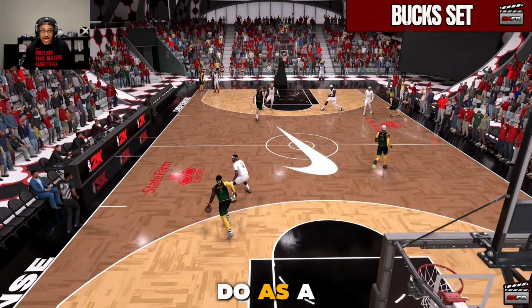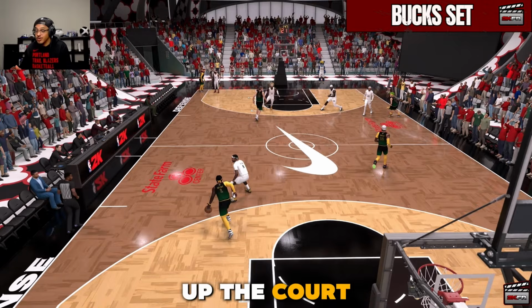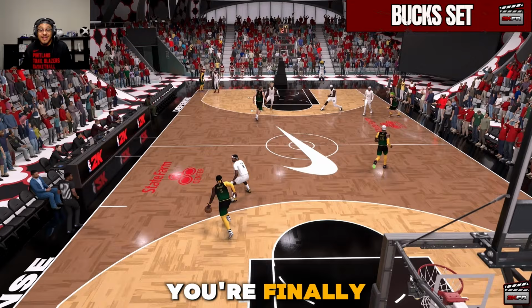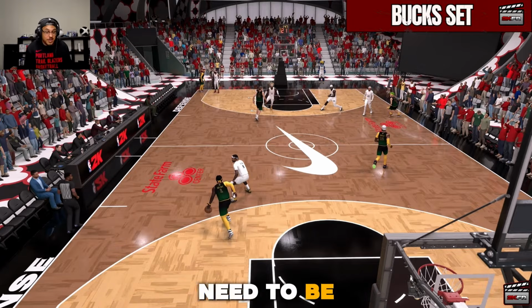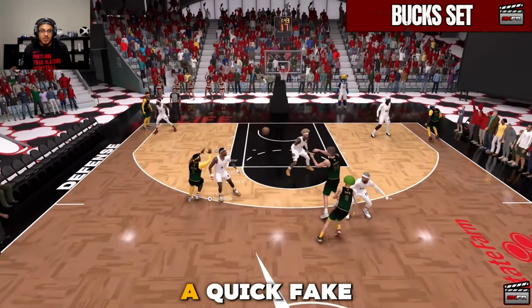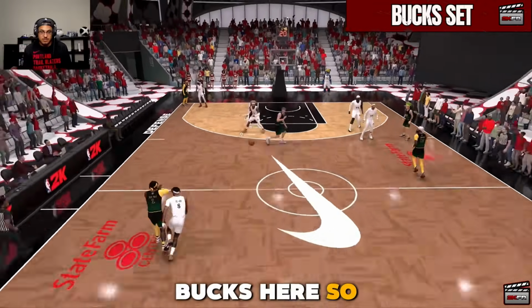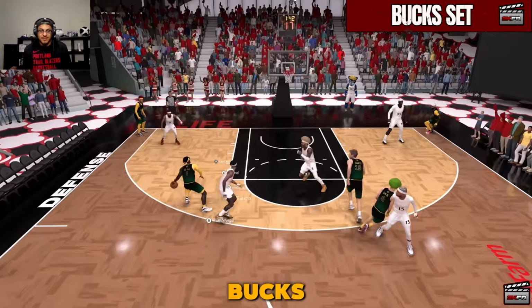The last thing you want to do as a guard is be fighting for your life the entire time up the court. And now when you're finally in the half-court possession, you barely have any of the stamina that you need to go get a bucket. So it's high IQ to reset, right? So you reset to your center, and you see they're calling a quick fake Bucks here. So good on them. Boom, quick fake Bucks.